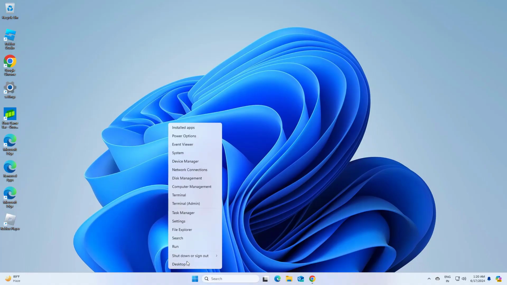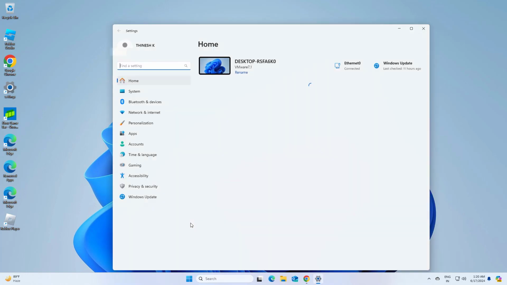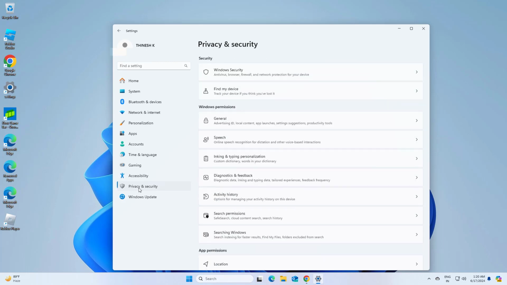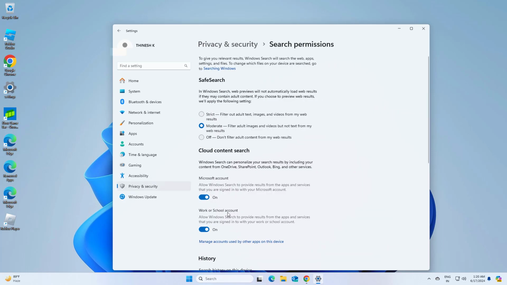If that didn't work, open Settings. Open Search Permissions. Make sure these two are enabled. I hope your problem should be fixed.